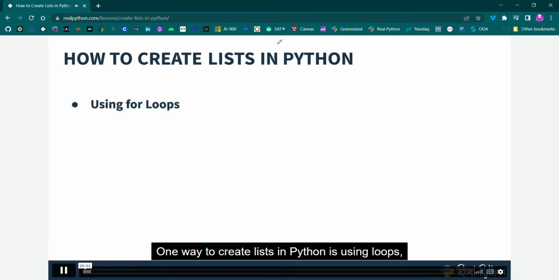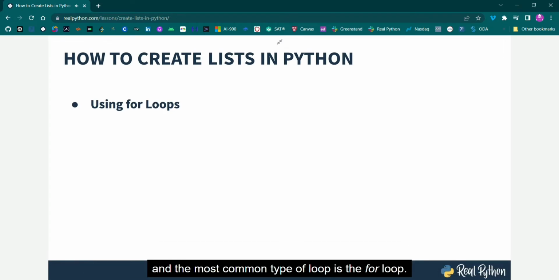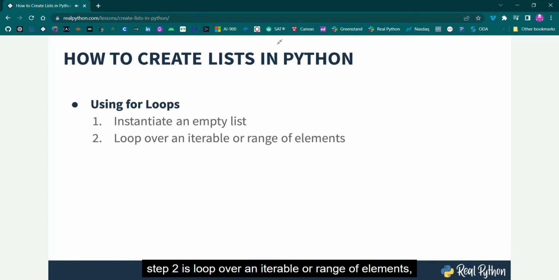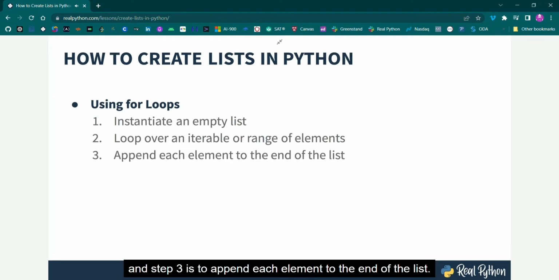One way to create lists in Python is using loops, and the most common type of loop is the for loop. You can use a for loop to create a list of elements in 3 steps. Step 1 is instantiate an empty list. Step 2 is loop over an iterable or range of elements. And step 3 is to append each element to the end of the list.